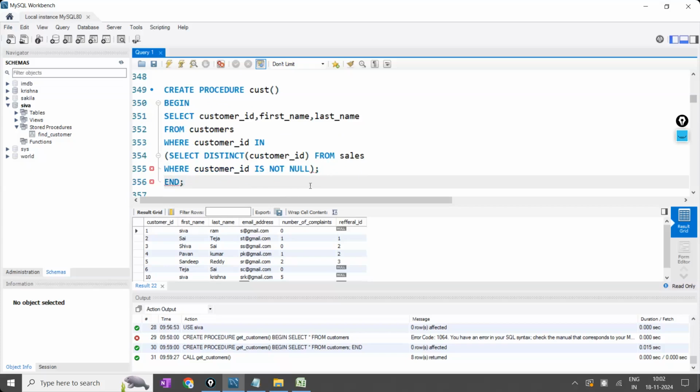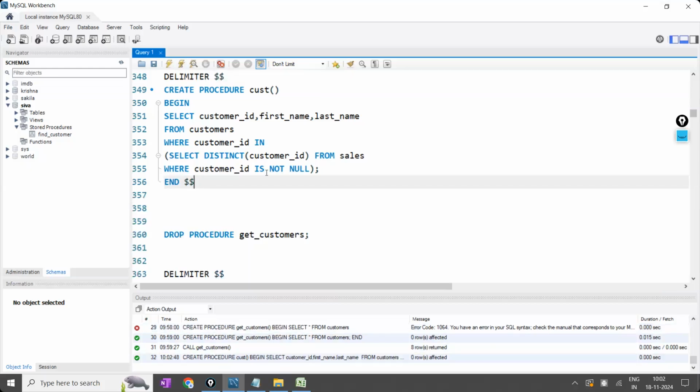Okay. Now, two semicolons are there. So this has to be considered as a single query. Meaning what does it have to do? So delimiter is equal to, you are going to use the delimiter as double dollar, or something as per your choice, whichever you are interested in. I'm using $$. Now this is considered as one query. Okay. Now I'm going to execute. Completed. One stored procedure was created.